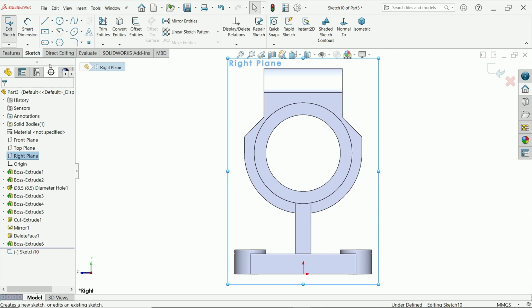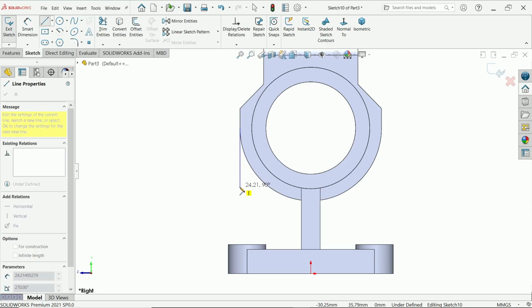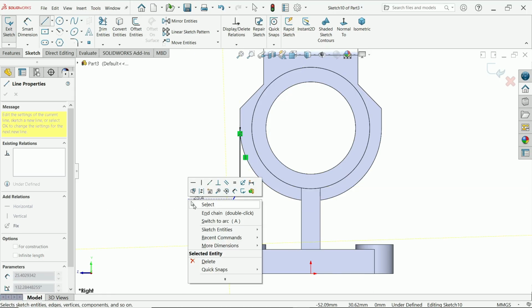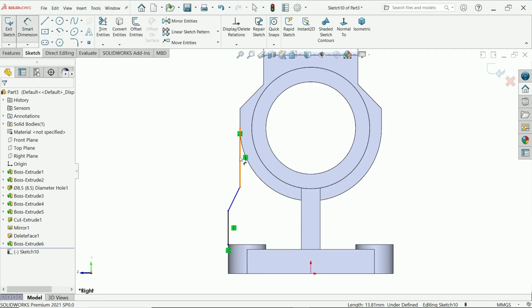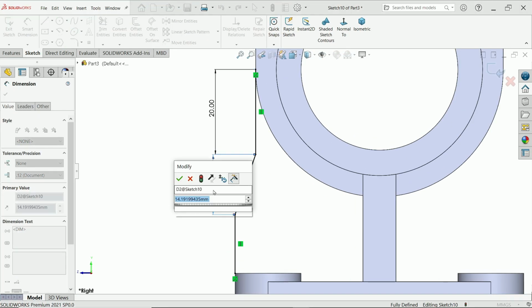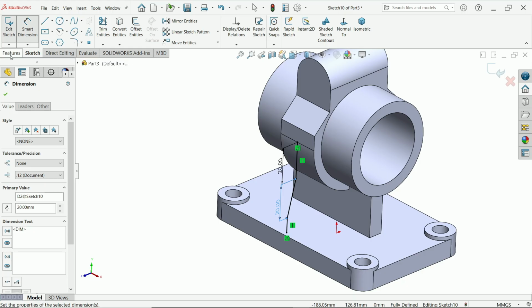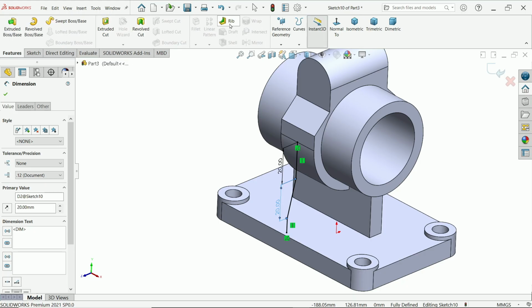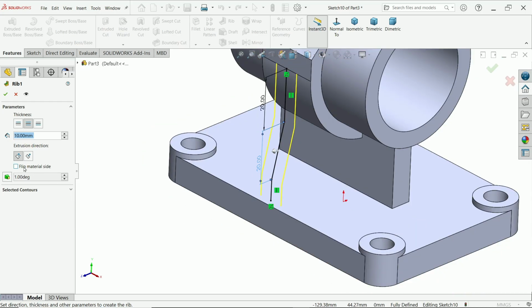Right plane, sketch, line. Okay. Connect with this end point. Click the end point, vertical. Smart dimension, this length 20 and this length also 20. So this is be calculated. Now go to feature and activate rib tool. See here rib. Now see arrow in outside direction. So here choose flip material side. Now arrow goes inside.